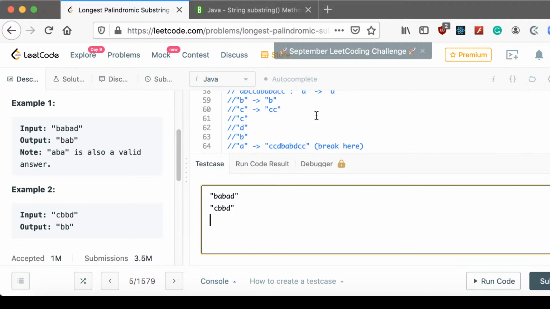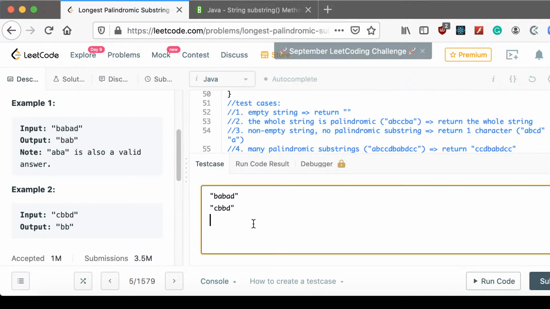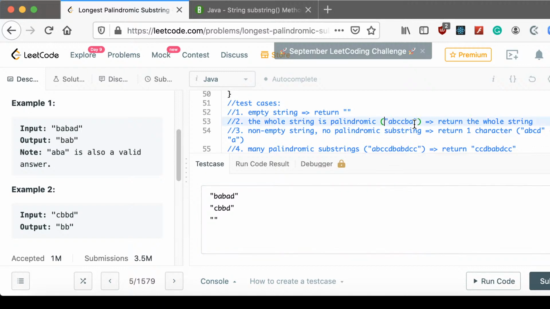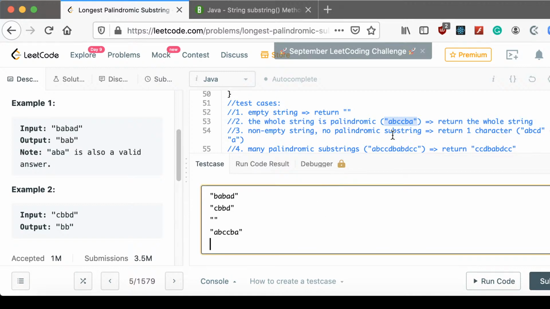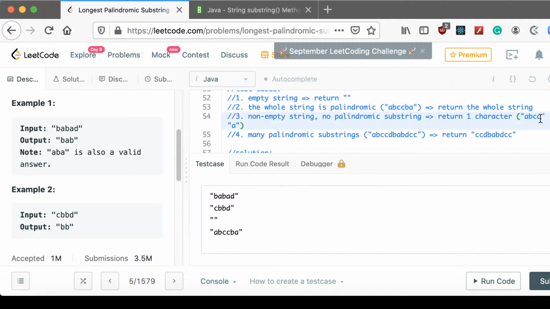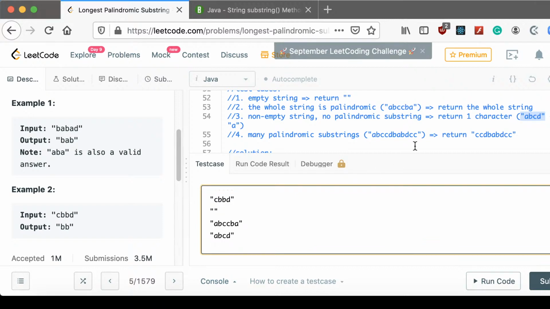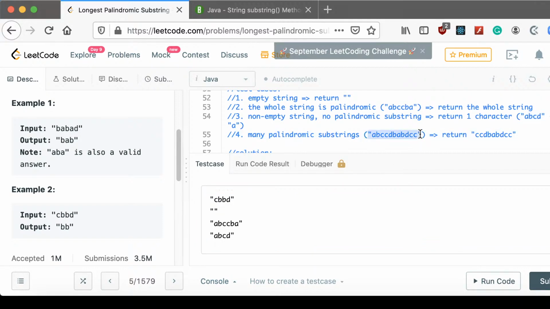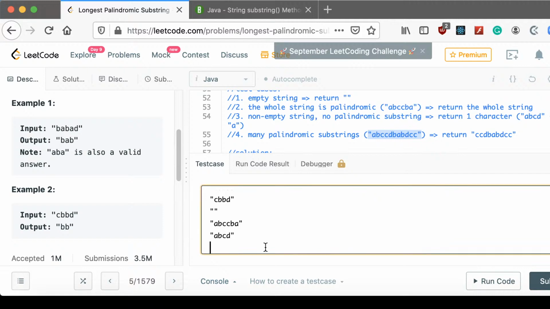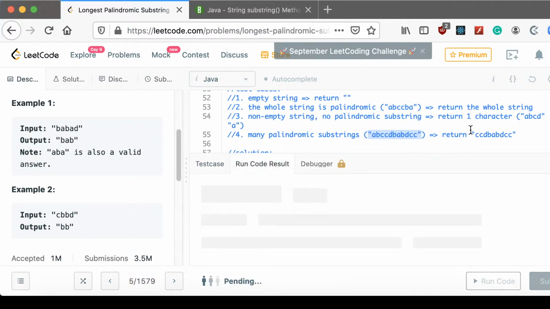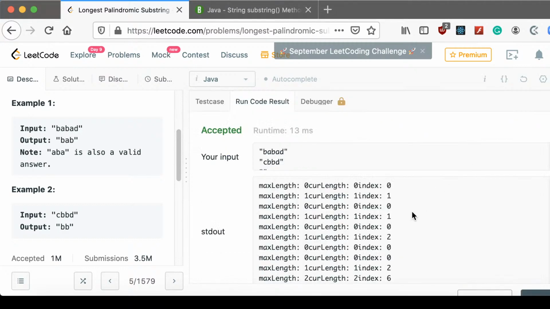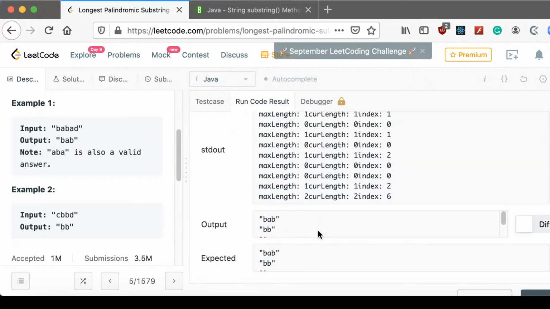And some of our examples: here we have an empty one, we have the whole string, we have no palindromic substring. We have many ones, but it should give the best. So it's all accepted.